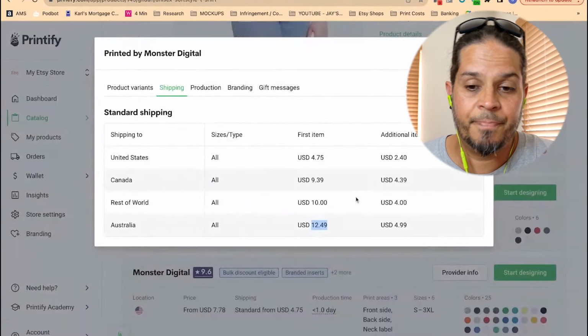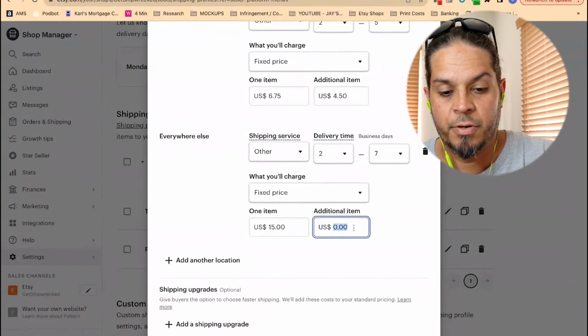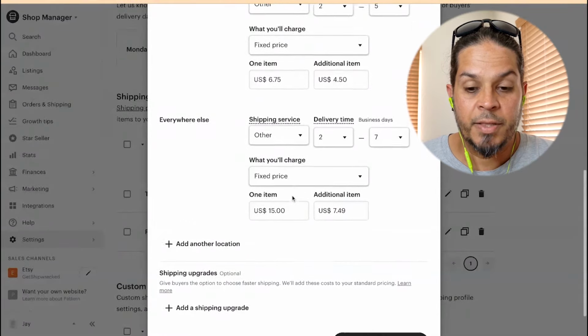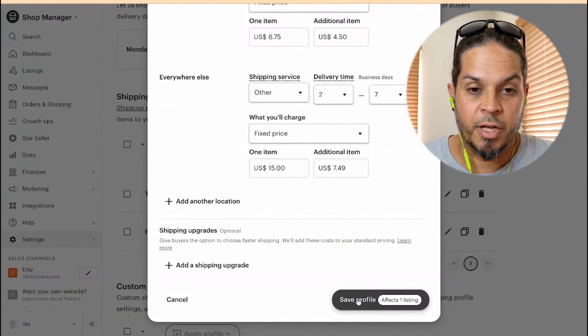Every additional item, it's saying $5. I'll still do the same. Let's go $7.49. Seems more enticing. And that's what we're doing here. So we're saving this. You can see it affects only one listing because I've only got the one listing.